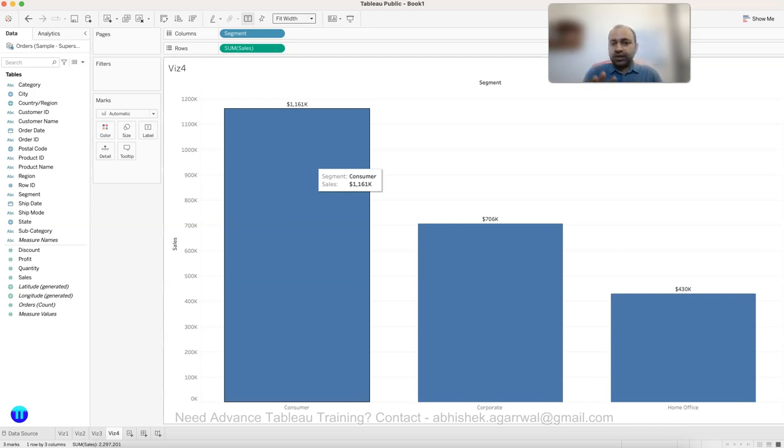What do you need to create? Same chart, but this time you need to show the profit information and try to interpret this: if the sales is almost 3 times compared between home office and consumer, is it also translating the same way for profit as well? That is also the interpretation you should do, so that along with your management, you also have a better idea about what you are reporting and whether it is in the right direction or not. Okay, so with that, let's move on and see the next question and produce the visualization.